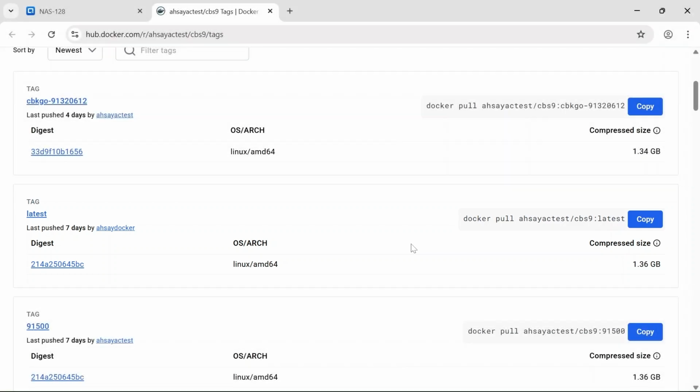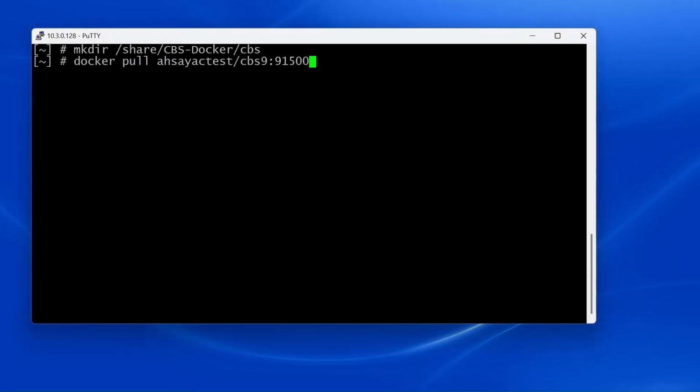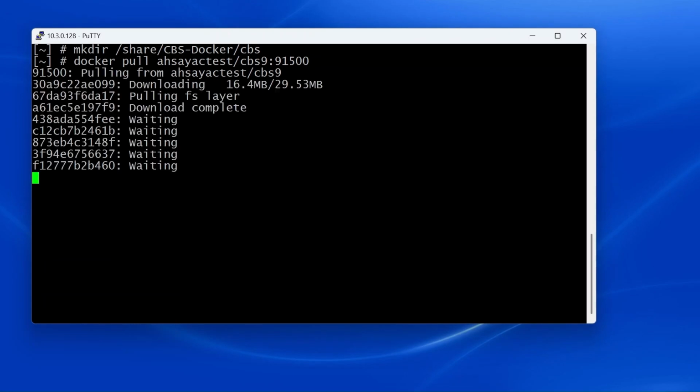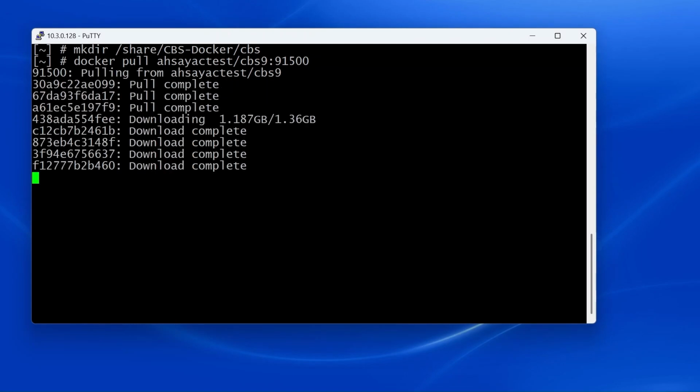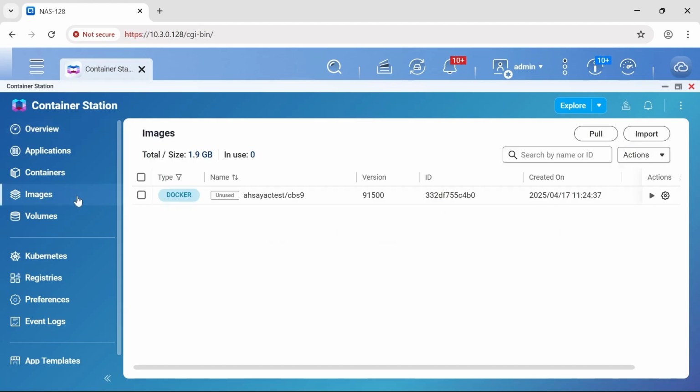From the selected image you want, click Copy to copy the command to pull the image. Using PuTTY, right-click to paste the command, then hit Enter. Wait for the pull to complete. The image is now added in the Images tab of Container Station.